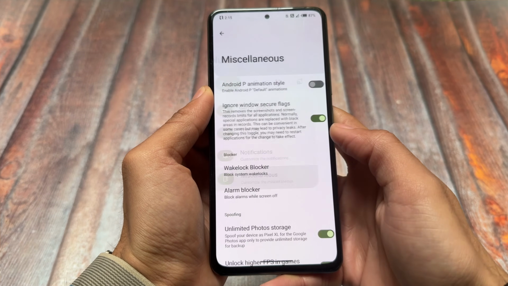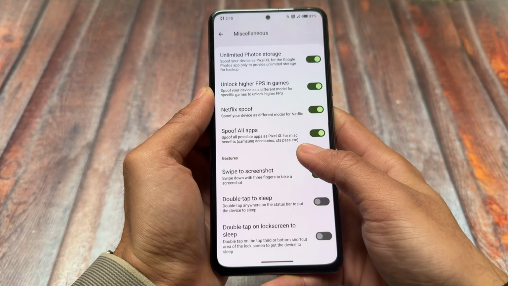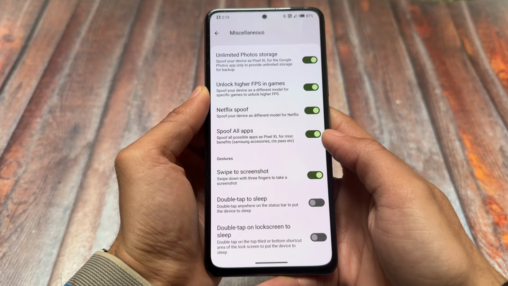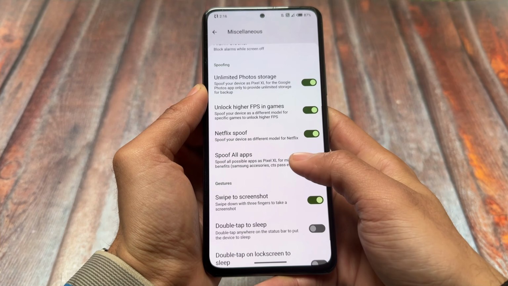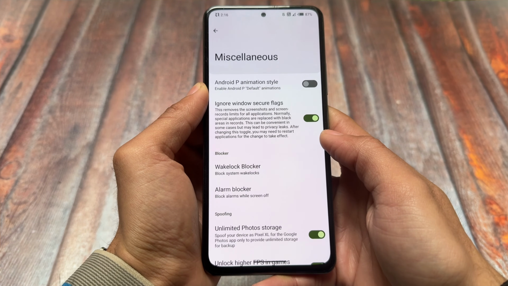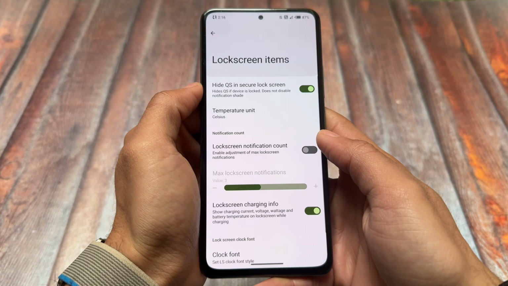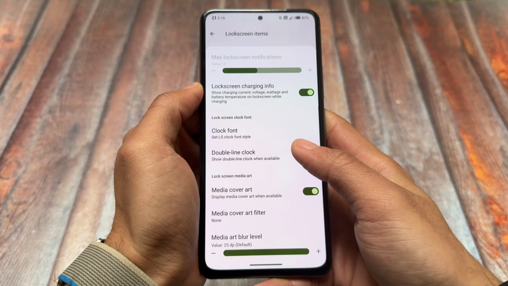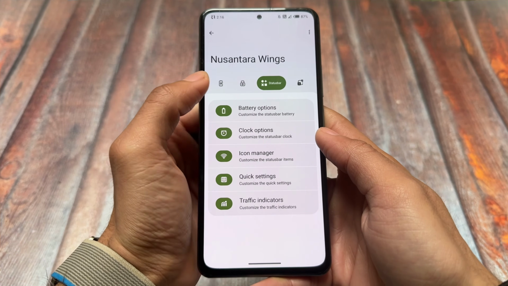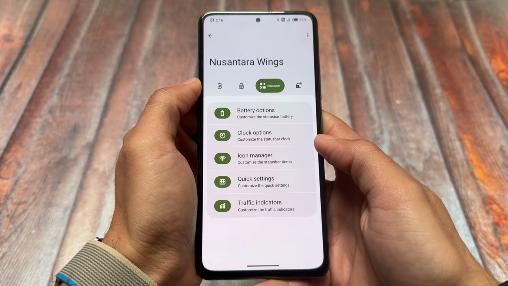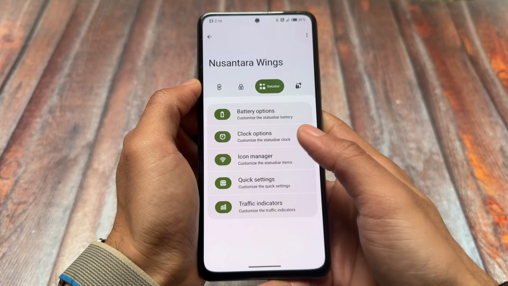Notifications has the reticker notification style, which is just so good. Miscellaneous also has the option for some spoofing. Some spoofing options are present, for example, unlimited Google Photos storage, which you actually need, and higher FPS in games, Netflix spoofing, and some of the other things which are actually quite normal, and I guess most of you will not even notice them. Taking a look at lock screen customizations, almost similar, nothing new, nothing unique in this case. Fingerprint preferences maybe also depend upon which device you are using. Status bar options are also quite similar. Some of the features are actually missing, but some of the things were so good. That is why it was actually so good.